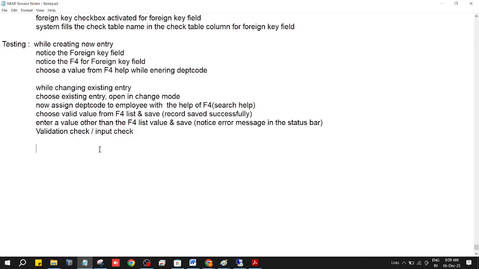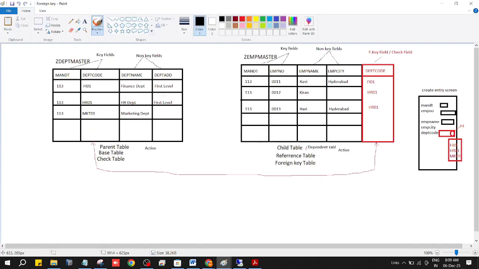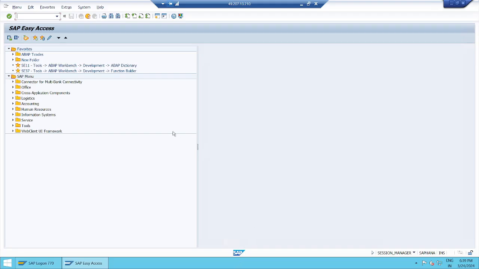Next, today we are going to extend the foreign key topic only. Like this was the screen explained: key and non-key fields, foreign key field topic also, F4 help advantages, validations completed. Then next we have some other steps.